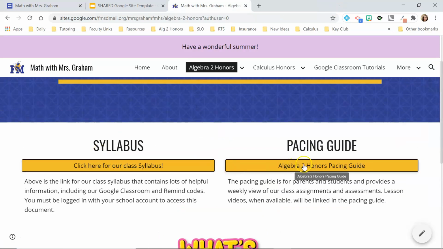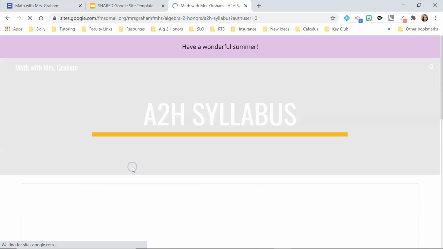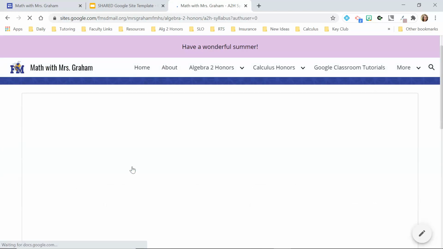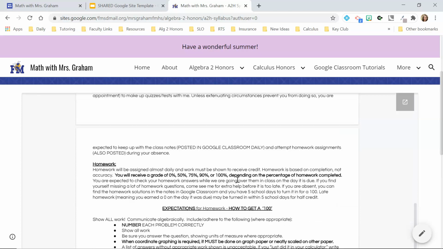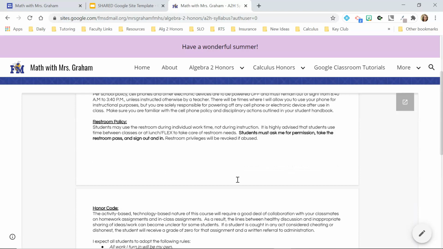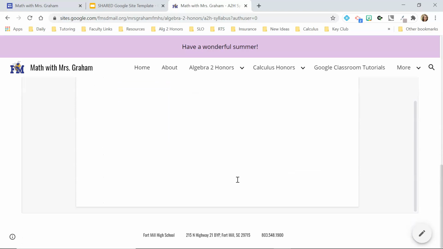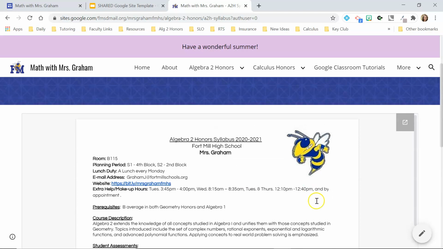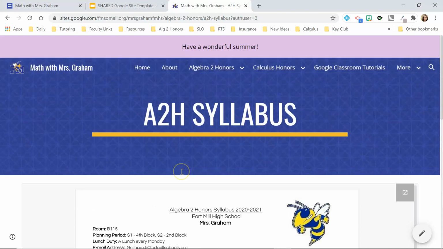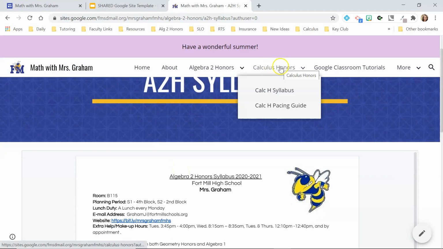And then for the syllabus and the pacing guides, these are linked to the subpages. And the syllabus doesn't have any codes in it or anything. I actually took those out for this because I wanted parents to be able to access the syllabus as well. So this is just a Google Doc that I have added from my drive, and it opens up. I made it full size, and it opens up nicely on all devices.